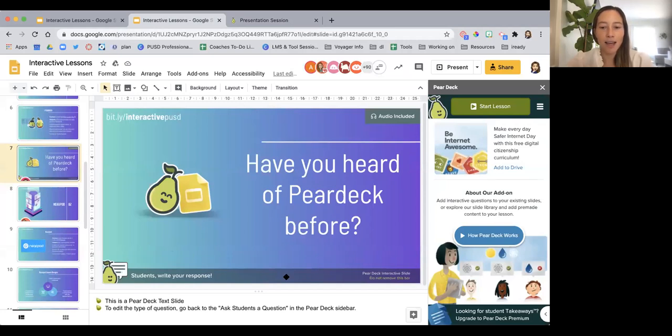All right, so that's that intro to PairDeck. It's a great tool, and I just want to give a little disclaimer. Like many tools out there right now, they're changing their free and paid versions quite often. So while we presented on many of the free tools today, some of the paid tools might become free and vice versa. So as you make your account and things change, please just keep that in mind.